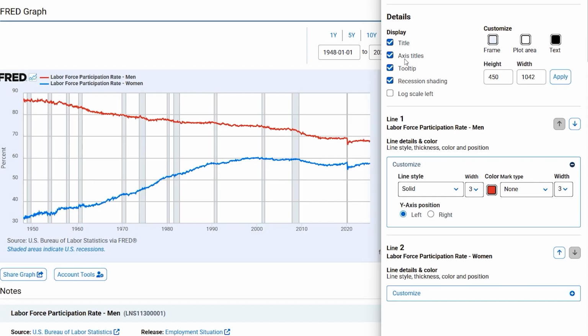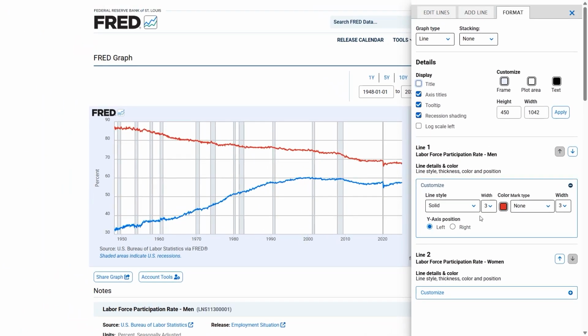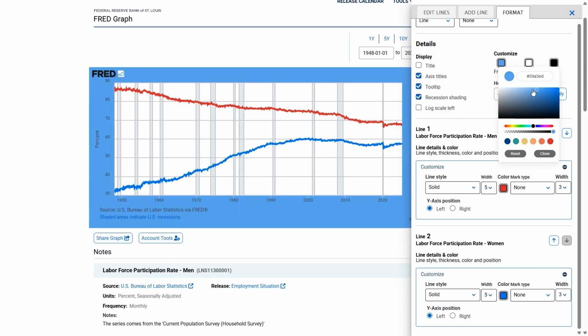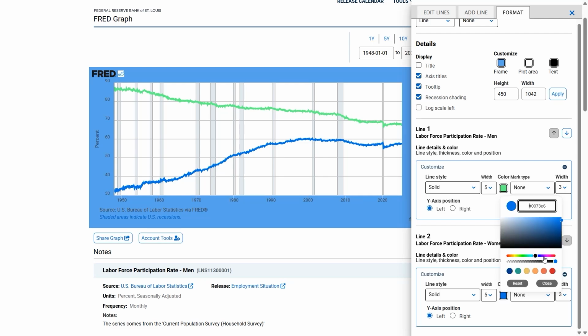First, let's remove the title of this graph. Then let's change our line thickness to 5. Lastly, let's change the colors of our graph and our lines. Your graph will update with all formatting changes automatically.